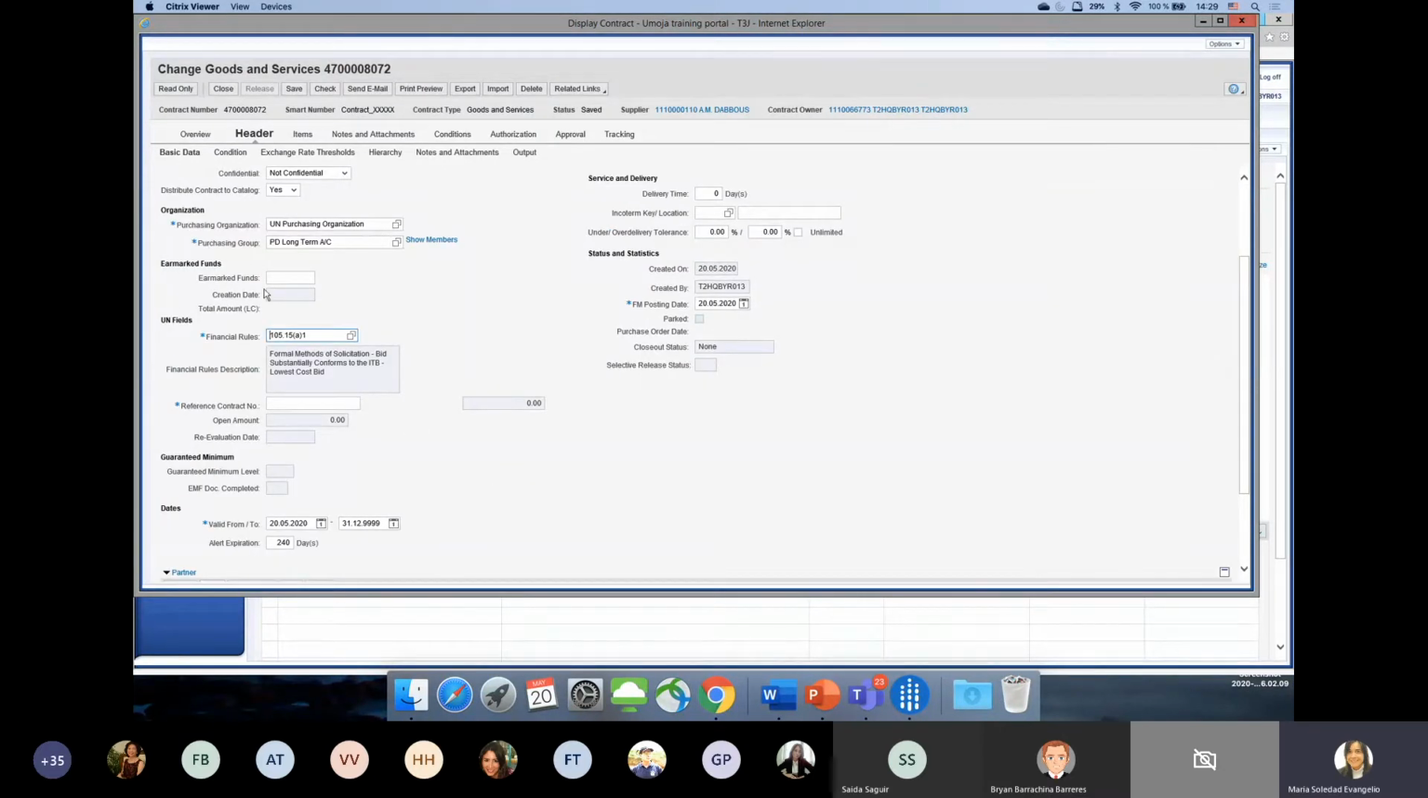One very important thing as well: always review the fields, especially the ones with the asterisk. They are compulsory. If you don't populate the fields with the asterisk, the system will not allow you to save the document. It doesn't matter if it is a shopping cart, a purchase order, an Rfx, or a contract. In the SRM portal, all the fields with an asterisk should be populated.